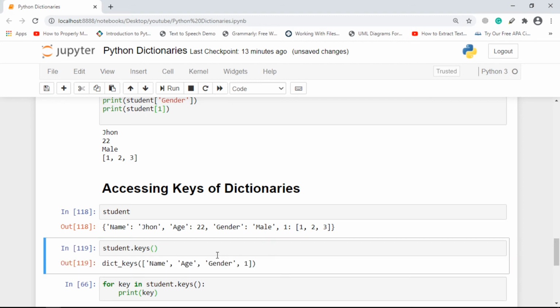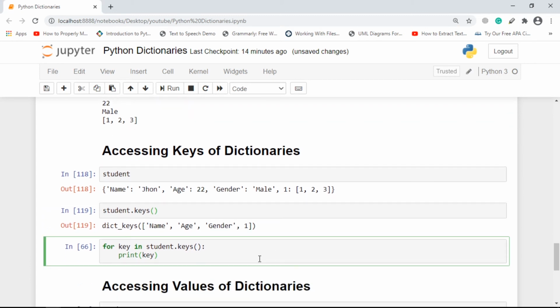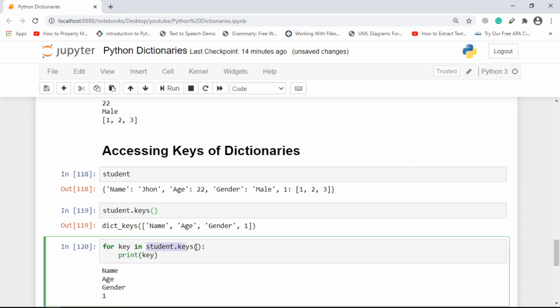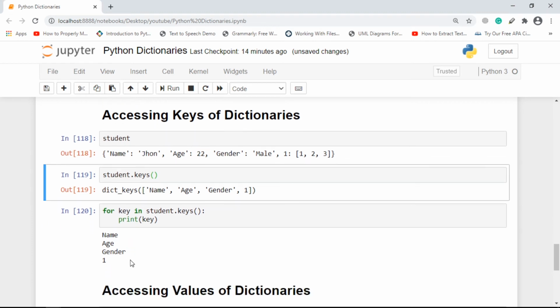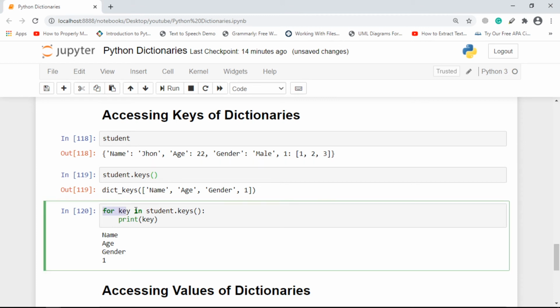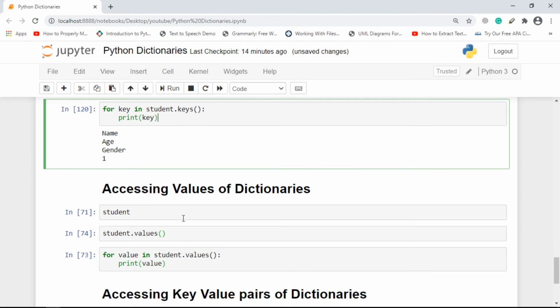So if I give it a go, notice I'm getting name, then age, then gender, and then one. And you can iterate on that as well. Like you can say for key in student dot keys, this will provide you with this thing, and then you can simply iterate on the keys. You can do whatever you want. If you want to check a particular thing for a particular key inside the dictionary, you can do that. But still, the main thing is that you understand that you can access all the keys of a dictionary.